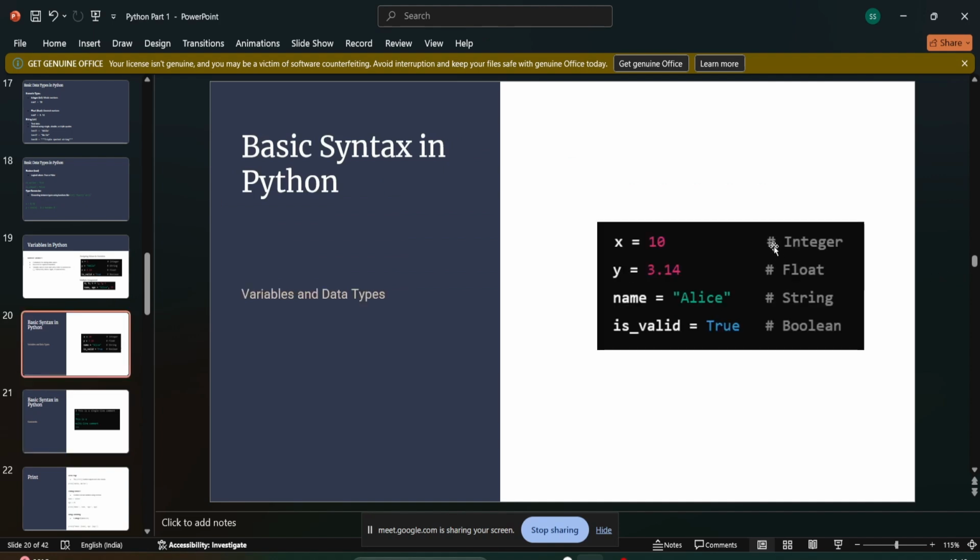So the basic data types we have seen are integer, float, string, and boolean.